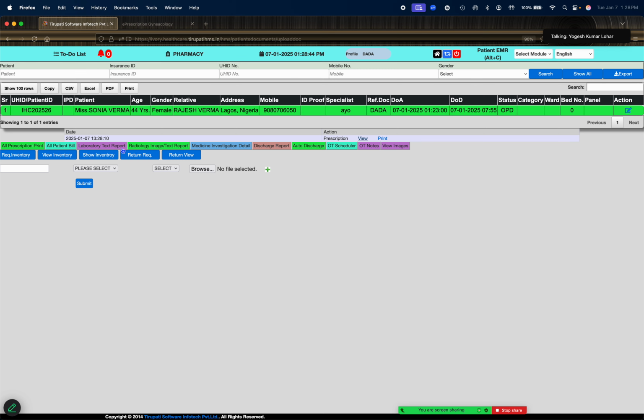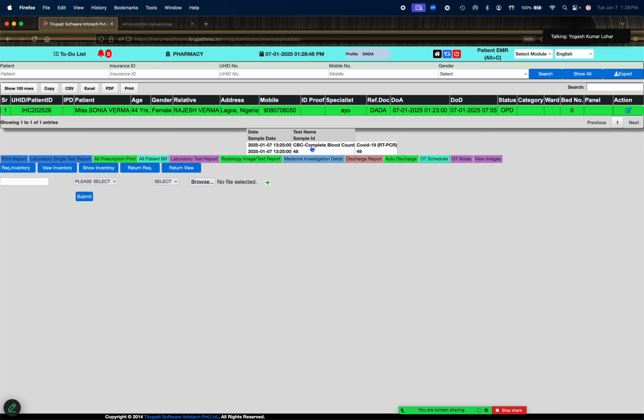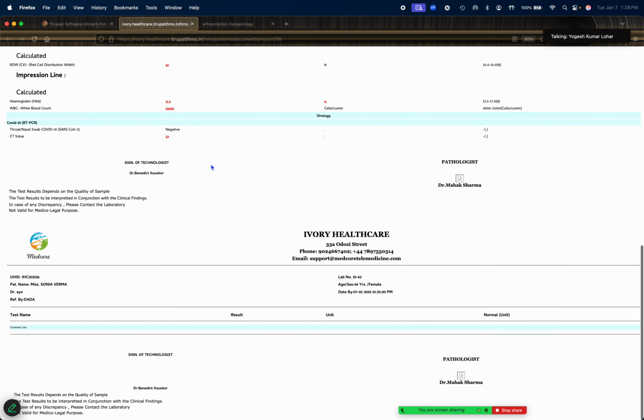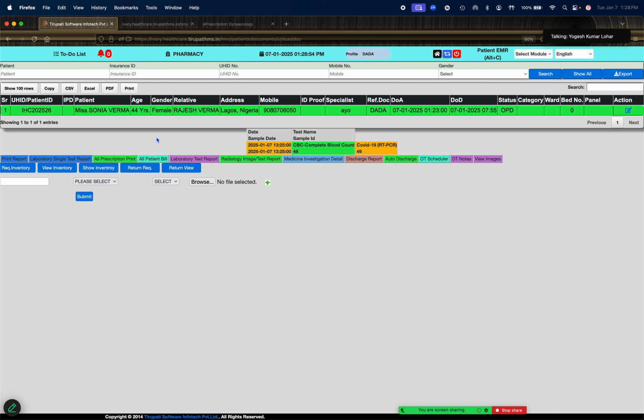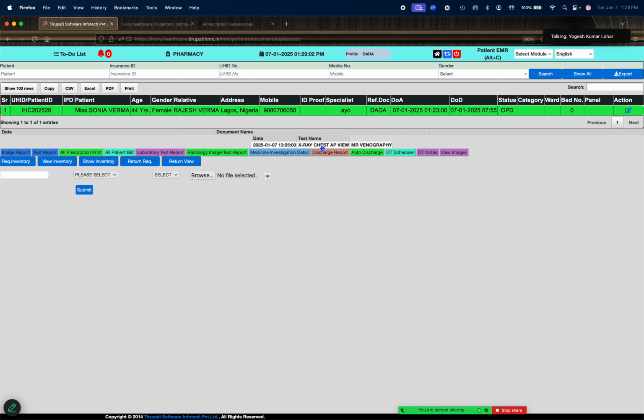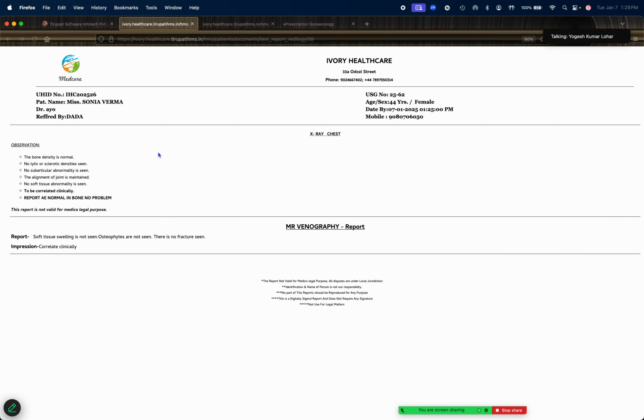If they want to see the lab report, they will click on the lab report services, and here we have the lab report button, and they can see the lab report also. If they want to see the radiology reports also, they click on the radiology report of the patient. Go to radiology report, and these reports are available. They can see either the image report or the text report. So there is the text report.